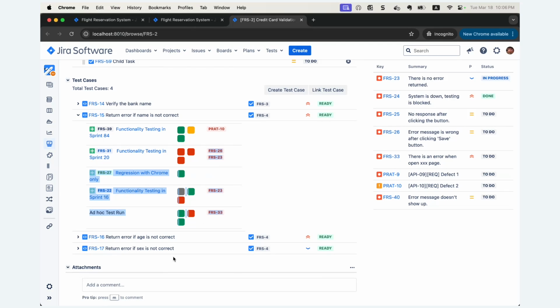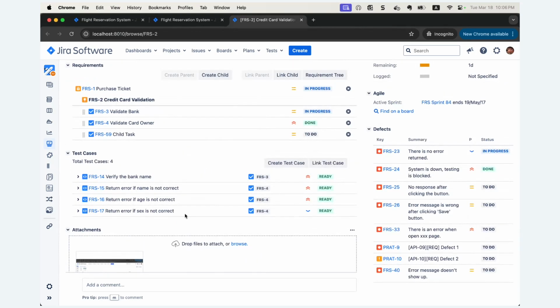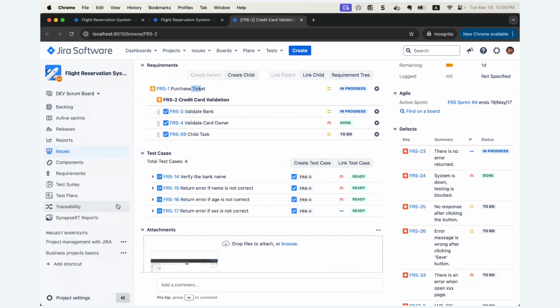Think about it. You have a list of requirements and they have been covered or tested by a list of test cases. So definitely you want to know the traceability matrix. I mean, from this version or from this sprint, I want to see from requirement until the defect. Then we have a single page traceability matrix here. Click on that.